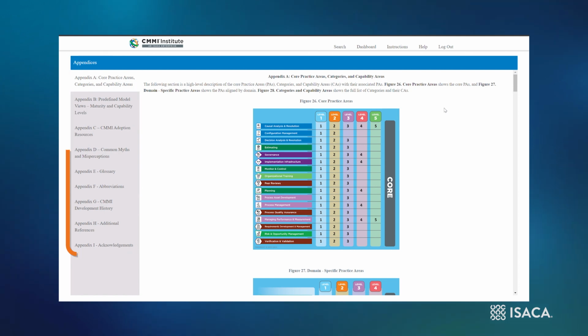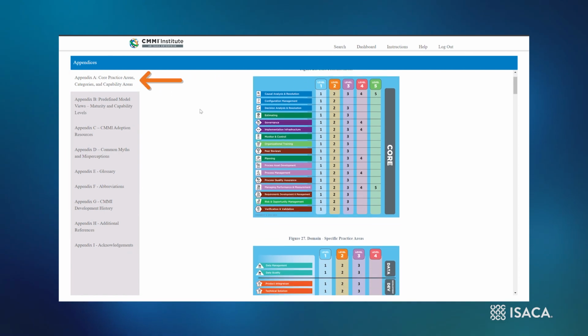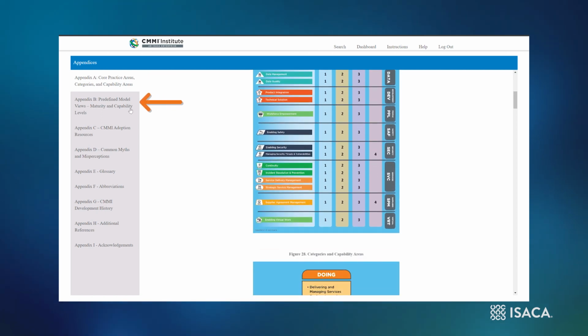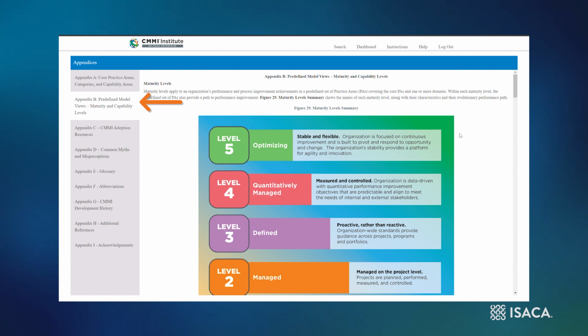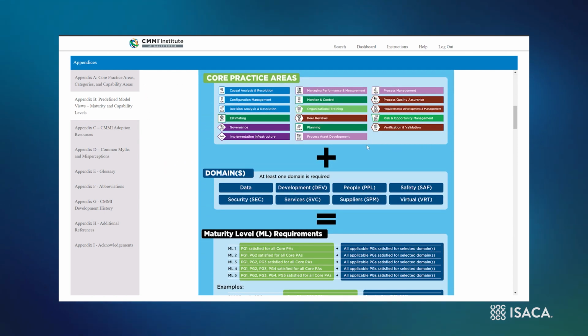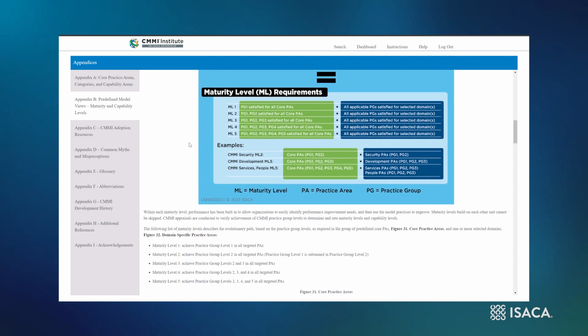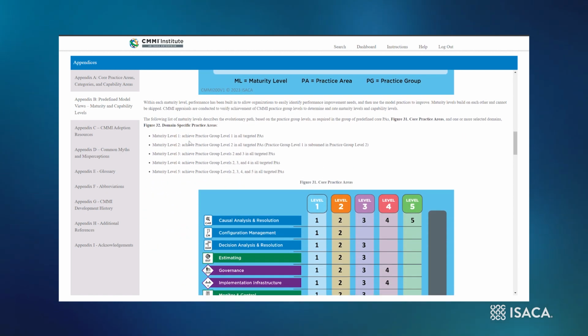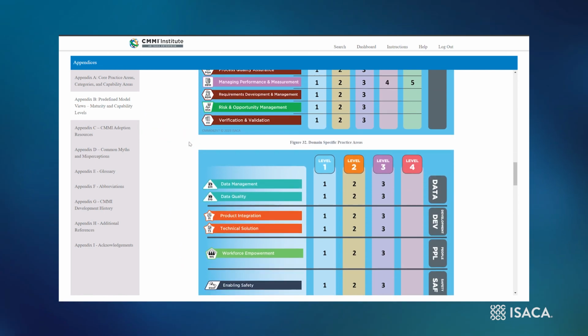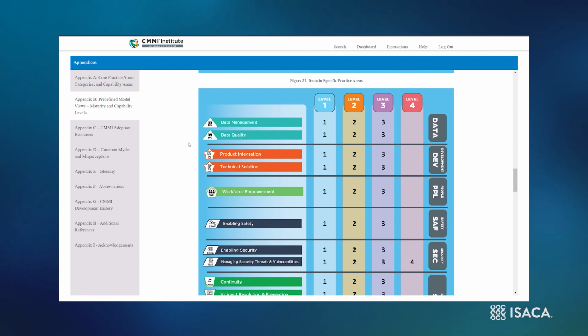The appendices are Appendix A, Core Practice Areas, Categories, and Capability Areas. Appendix B, Predefined Model Views, Maturity and Capability Levels. Appendix A and B can really help in understanding practice areas, practices, and views of the CMMI model. Remember, you can always reference your appendices while navigating the model viewer.